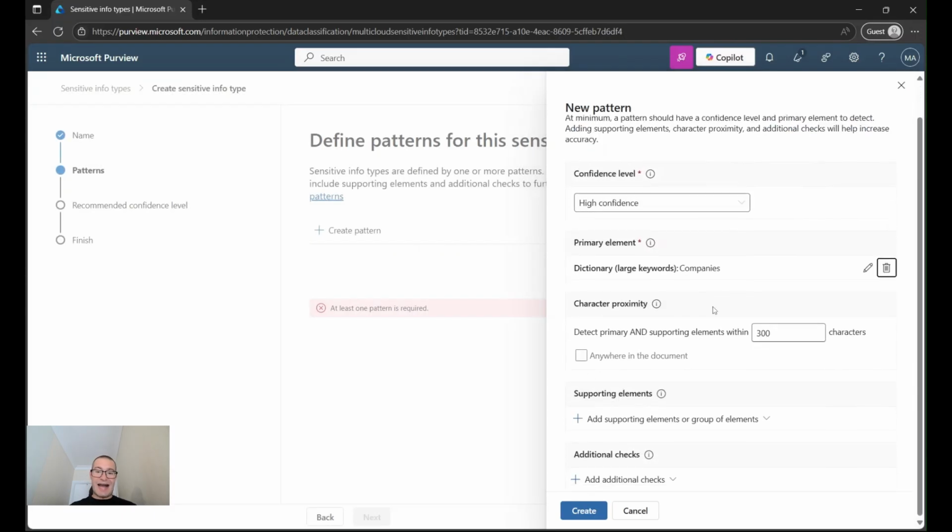And the next option that we have is character proximity. So in our case, I'm going to set that to 25. However, this may differ. And what this setting here is actually doing is it's choosing how close we want the primary element, which is the list of companies that we prepared earlier, in correlation with the supporting elements that we're going to add quickly now.